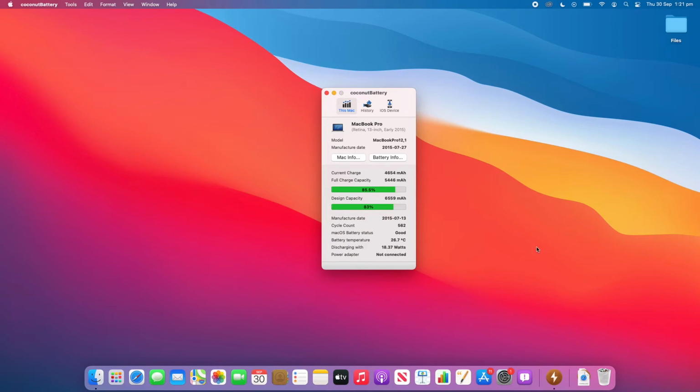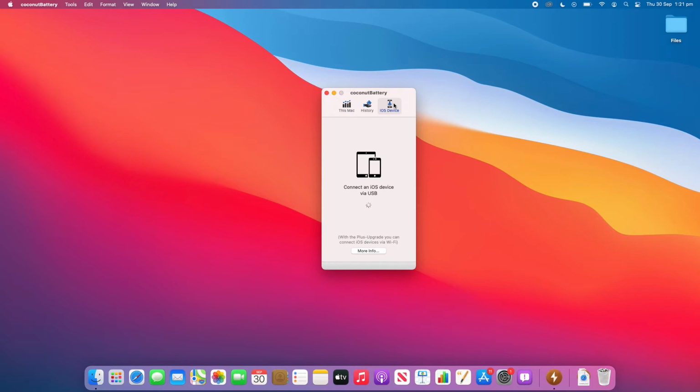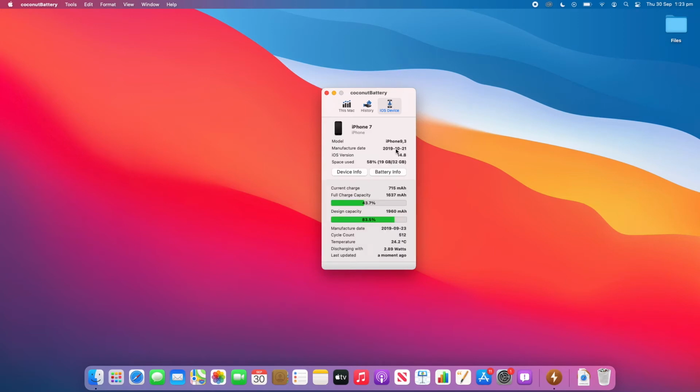It'll start by showing you this Mac, which, as I mentioned earlier, I have made a video on if you would like to see that. But what you'll want to do is click iOS Device in the menu at the top, and it will say to connect an iOS device via USB. So you'll need to make sure you have your Lightning or USB-C cable, depending on which device you are using, and plug it into your Mac, and then plug the cable into your iOS device. I'll do that now, and you'll see that it shows up here.